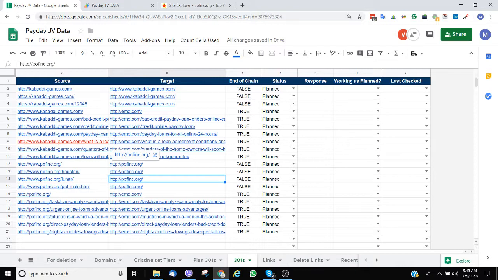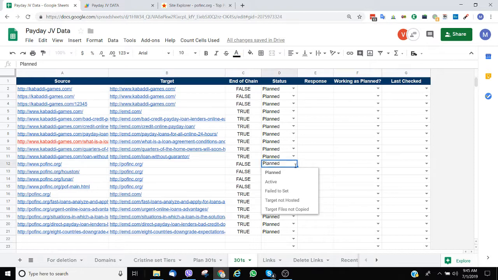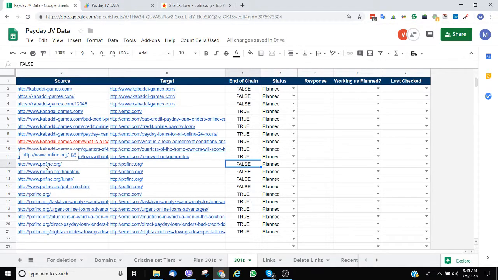So all of the redirects that were on the other page are now here, and you've got a bit more information. They're planned, which means that Crassi hasn't implemented it yet. When he implements it, it will become active, and we've got some failure statuses here so that we can track what's going on if they're not added properly. And then this end of chain, if it's false, it means that the redirect continues further. So you see it's coming from www POF Inc. to the root, but it's not the end of the chain because the root then redirects here to the EMD root. So then it becomes true because it's end of chain. So this is how you read this column.